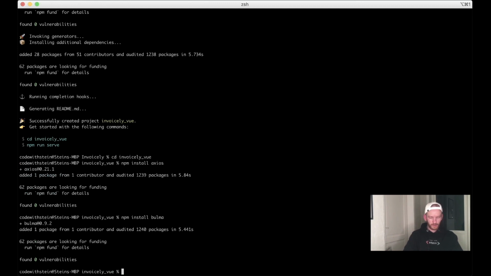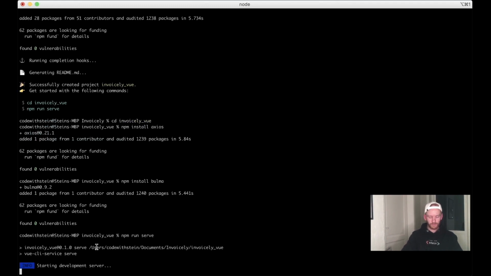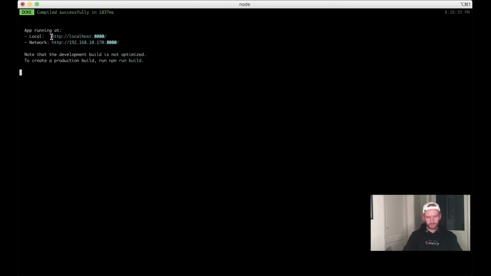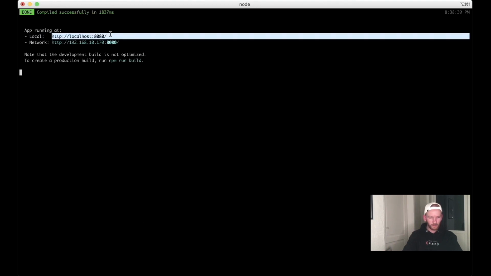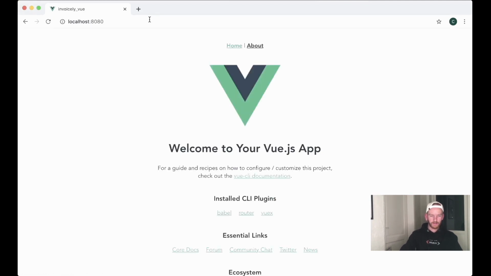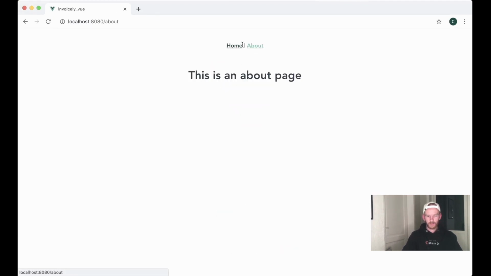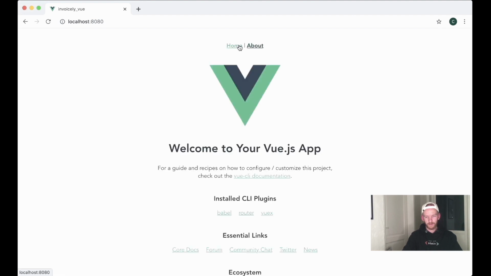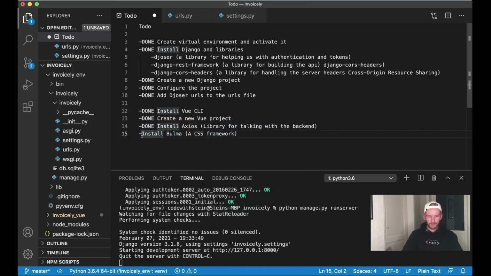But we can run the project just to see that everything is working. npm run serve. This will start the development server for Vue as well. And then I can copy this address, go to a browser, hit enter, and here you can see that the router is working and everything is as it's supposed to be. Perfect. So now I can set this task to done as well.